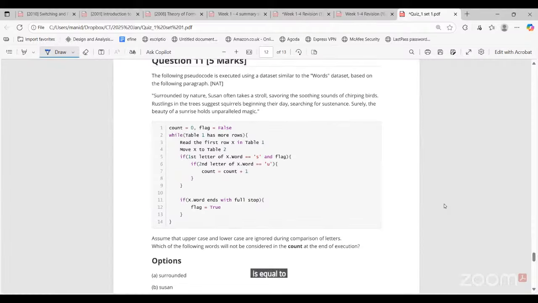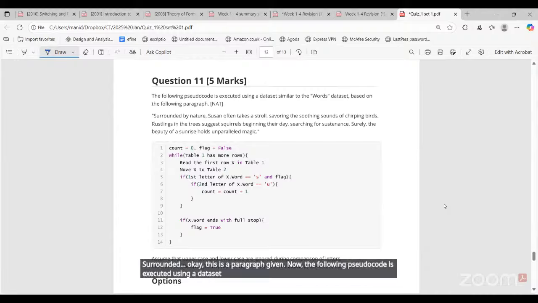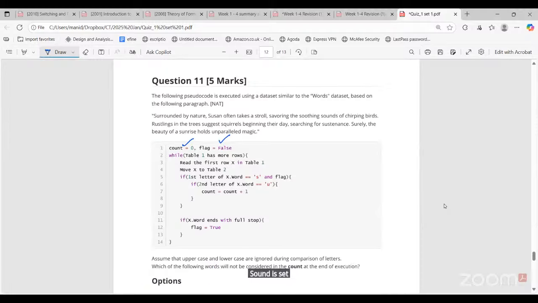This is written as NAT, but I can see options. Okay, this is a paragraph given. Now, the following pseudocode is executed using a dataset similar to Word's dataset based on the following paragraph. So this paragraph is our new dataset. Count is set to 0, flag is set to false. This is a very important question for quiz 1.